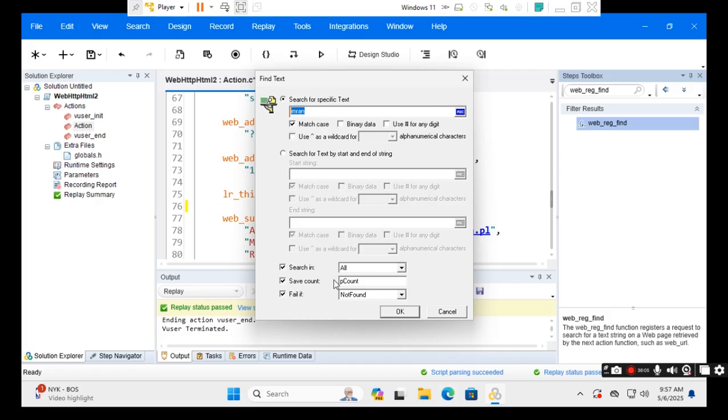And it will count how many times the text Imran is present, and it will say fail if not found at all. If it finds one time or two times or three times, then it is passed. So that is what I have specified. Now if I click on OK, I will see that function getting inserted in line number 76.